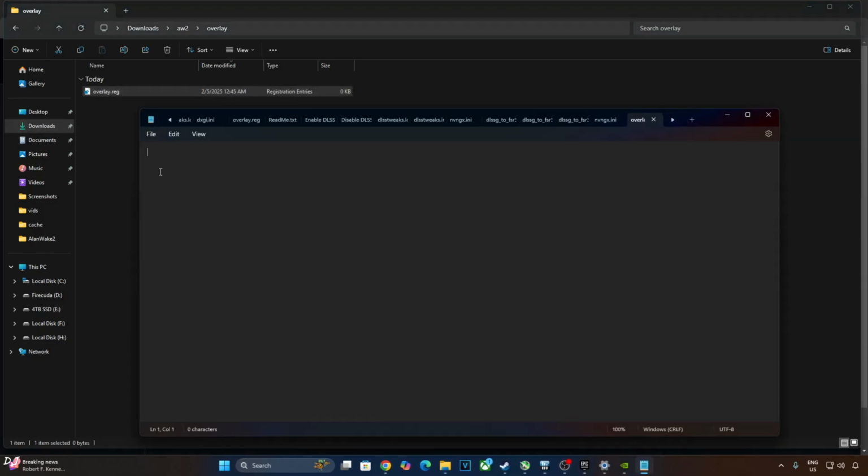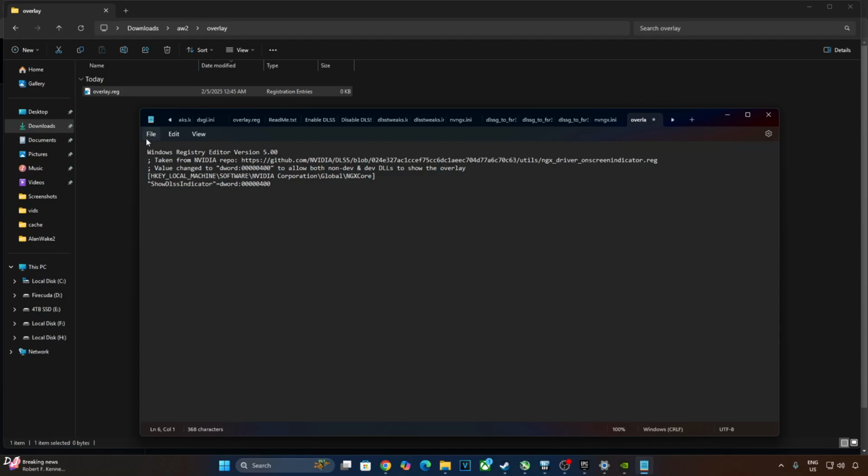Paste the lines here. Click on file, click on save, close and execute this registry file. This will enable the debug overlay. If you want to disable the debug overlay, just replace the number 4 here with 0. Now click on file, click on save, close and execute this registry file. This will disable the debug overlay.